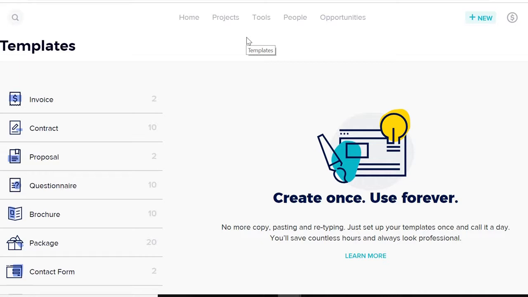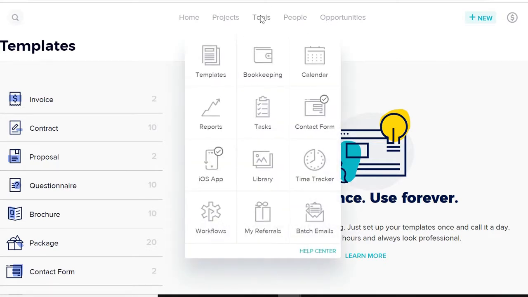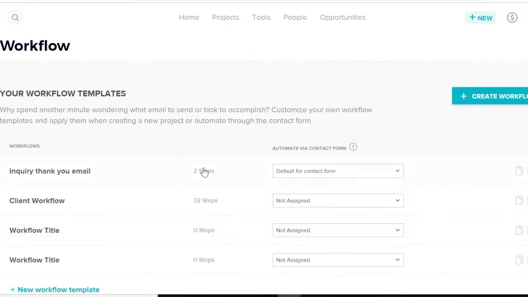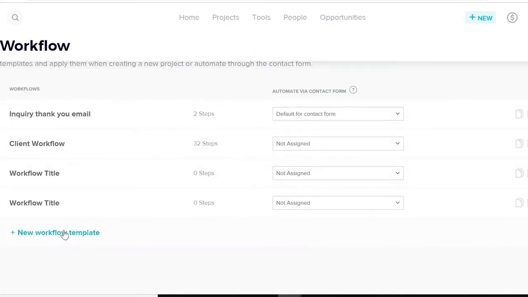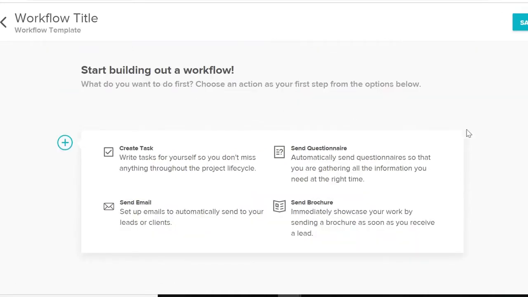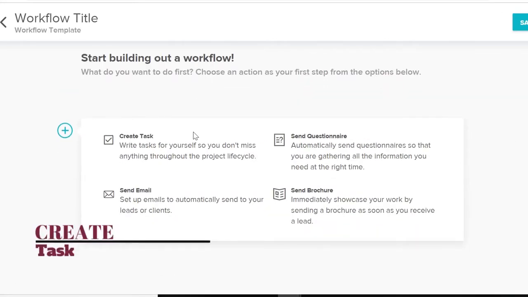Go over some of the key functions that you will need to be familiar with to create your workflow. So it's in Tools, and it's this little gear that says Workflows. And so you create a new workflow. So be familiar with creating tasks.